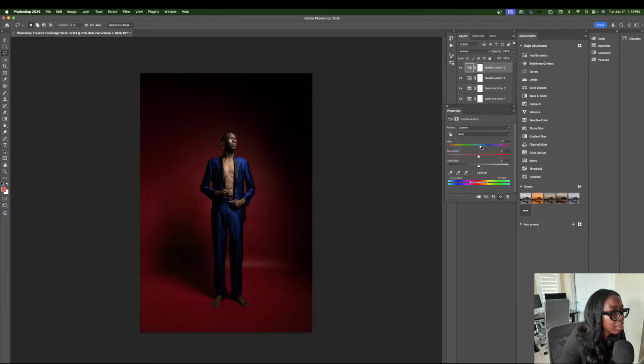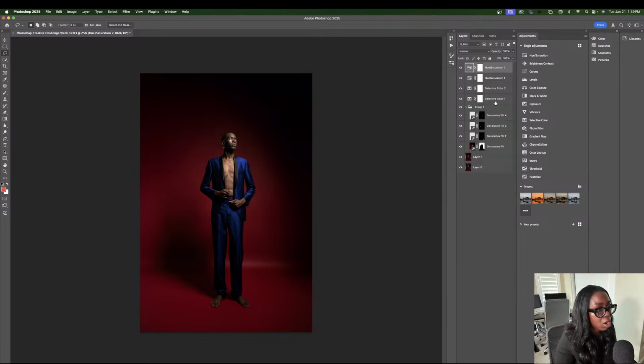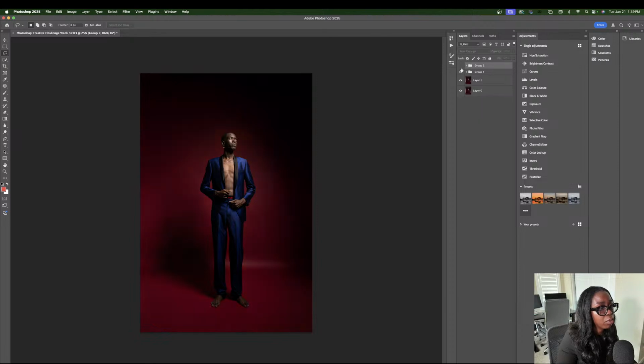Those are some of the things that I really like to do. I'm just going to mess with that red just a teeny bit. Yeah, that's it. All right, cool. So I'm going to take all that selective color, group that together, and we'll recap real quickly.